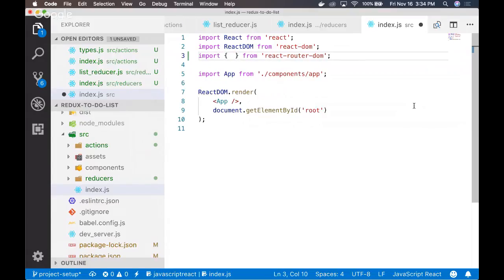And then I'm going to use browser router. Really watch your spelling on that one if you didn't use autocomplete. That's an easy one to typo. And then we'll rename browser router as router.